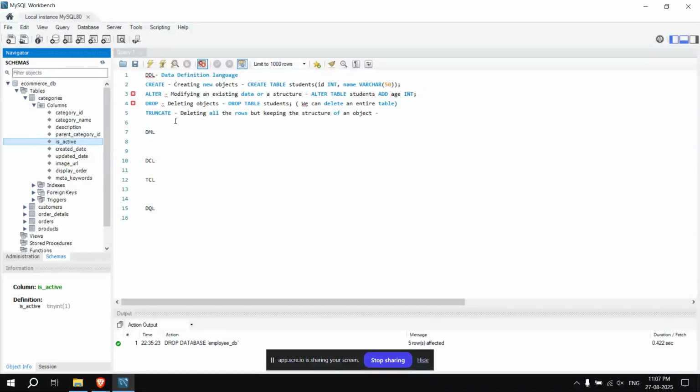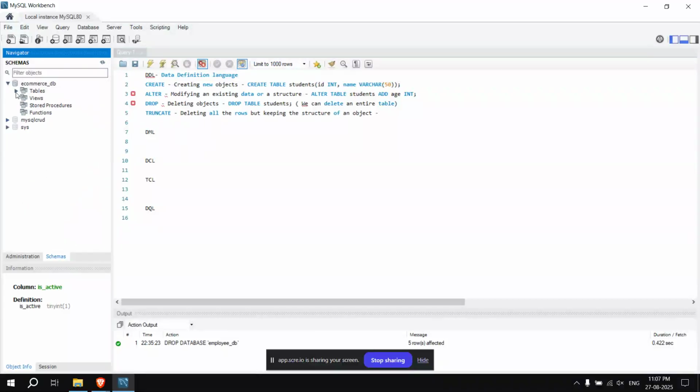So by using this truncate command, we can entirely delete all the existing data rows and columns of an object while keeping the table blank, just like a blank paper where there is no table and rows. It will be blank. So how can we use the truncate command? It's like this: truncate table, and the table name will be students. That's all.